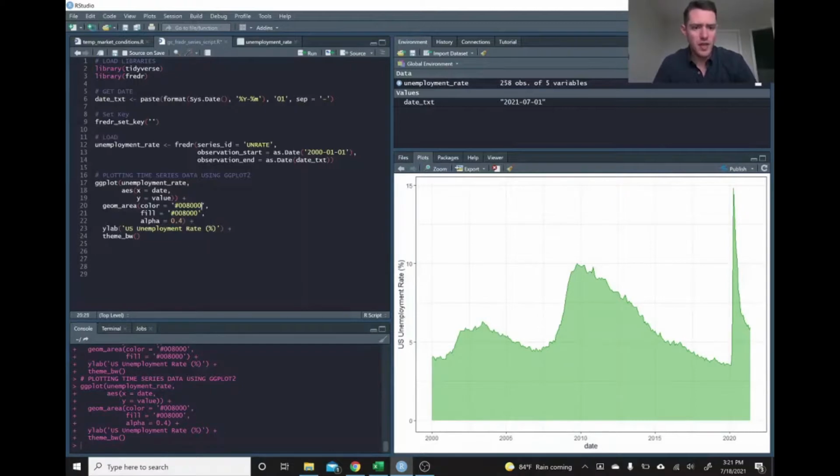And then the color is the outline up here, so you could change that to, for example, black, and now you've got a black outline up top, right? Okay, so there you have it, just super simple.